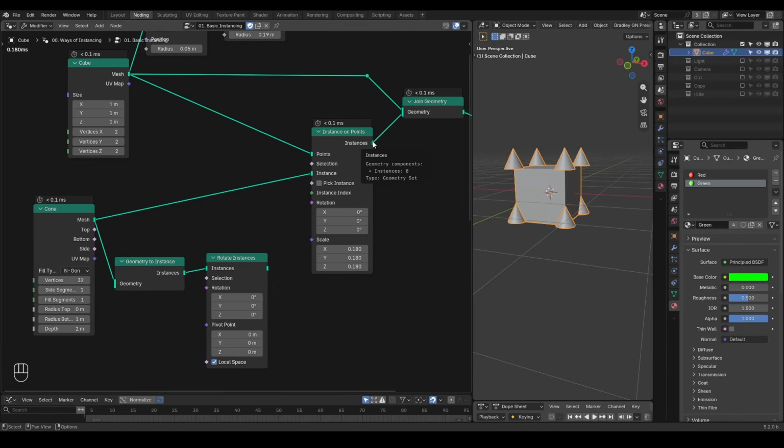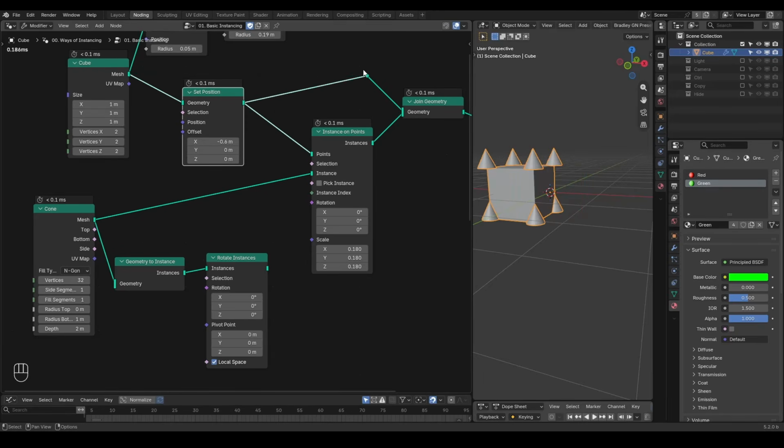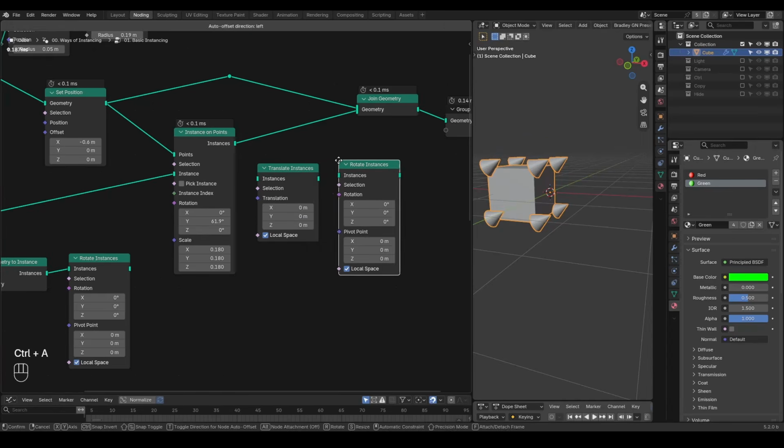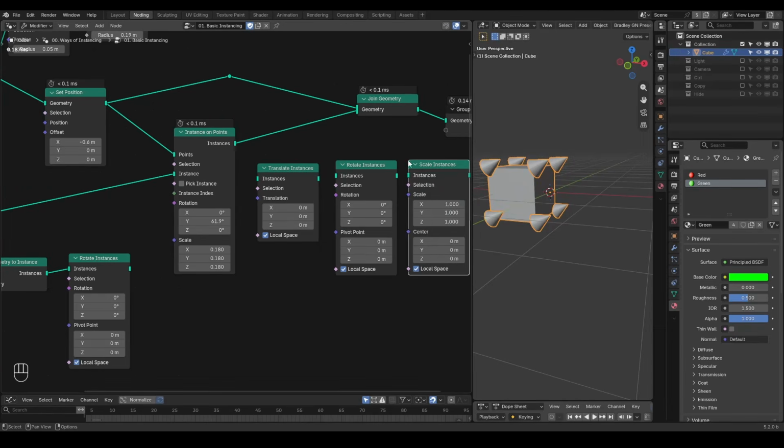Anyway, now we have our cone instances. These instances are somewhat similar to the object containers we discussed earlier. We can change their position, rotation, and scale. The position is basically the position of the cube vertices, which you can modify using the set position node. Rotation and scales behave exactly as you would expect. Other than the settings directly on the node, you can also modify them afterwards using translate instances, rotate instances, and scale instances. Nevertheless, as we showed earlier, materials cannot be different across linked instances.